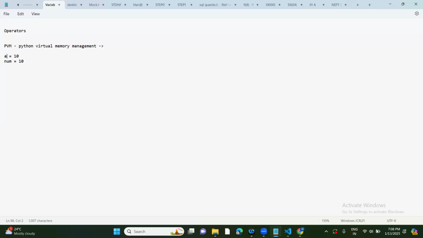Based on content, if that object's content already exists, it will add a reference to that. If that content doesn't exist, then only it's going to create a new memory location for that object, or for that variable, or for that function, or for that class, whatever it is. Clear? How memory management happens in Python? Is it clear, guys?